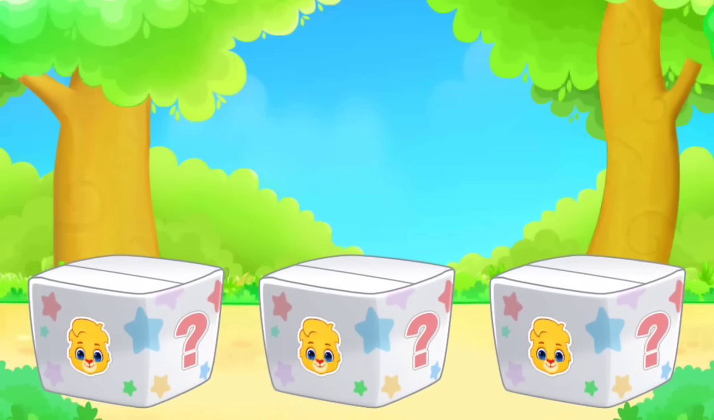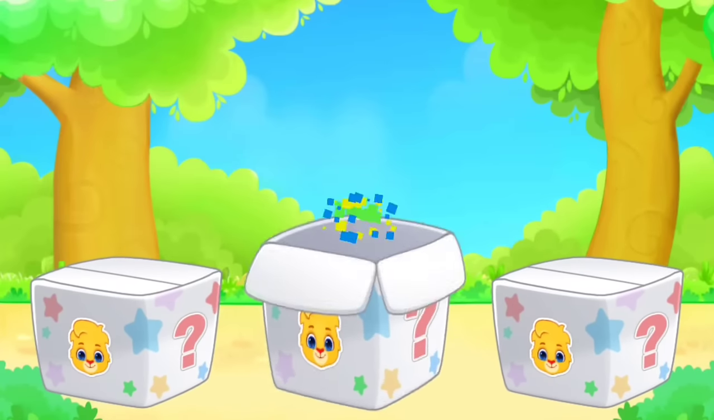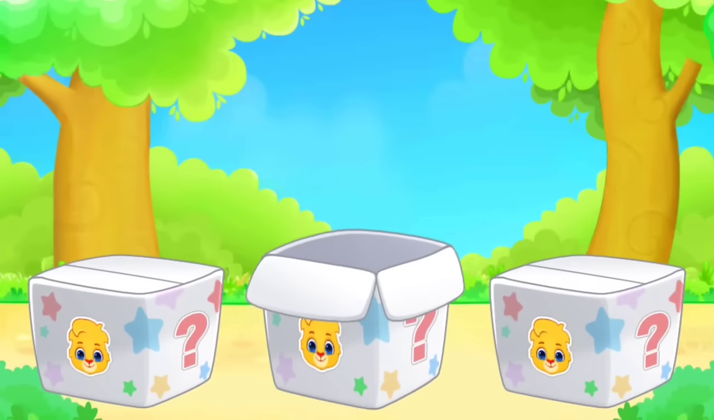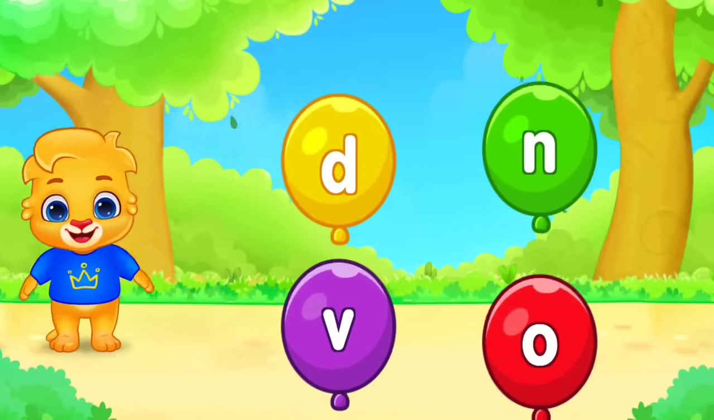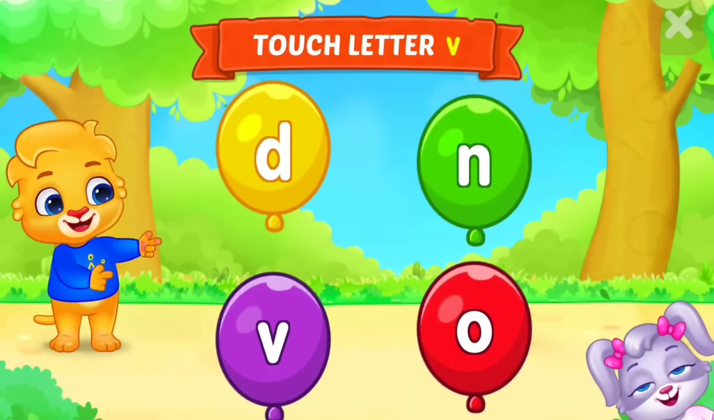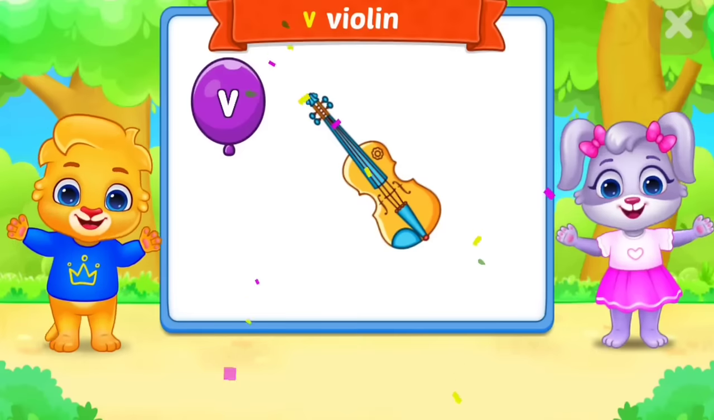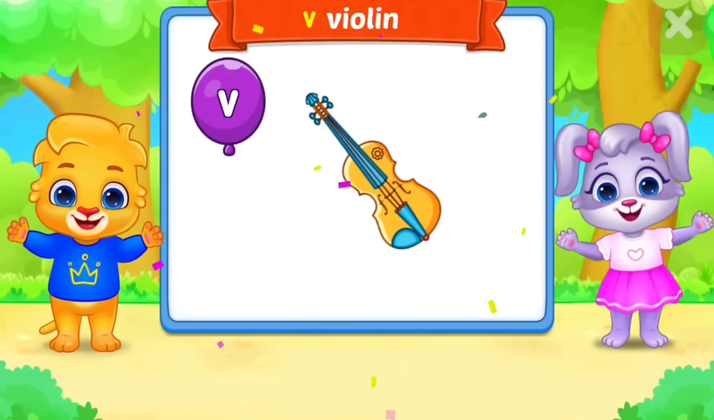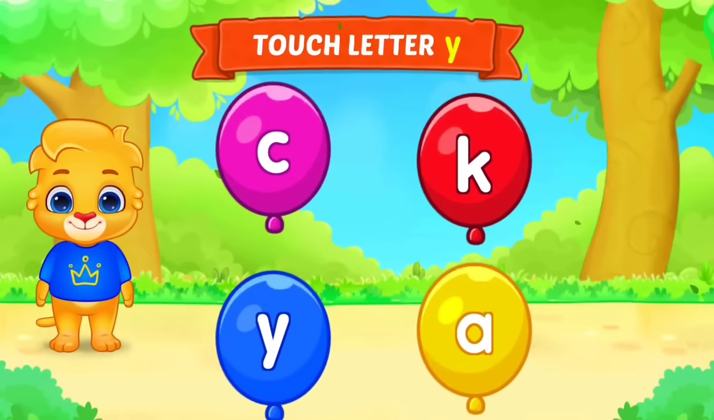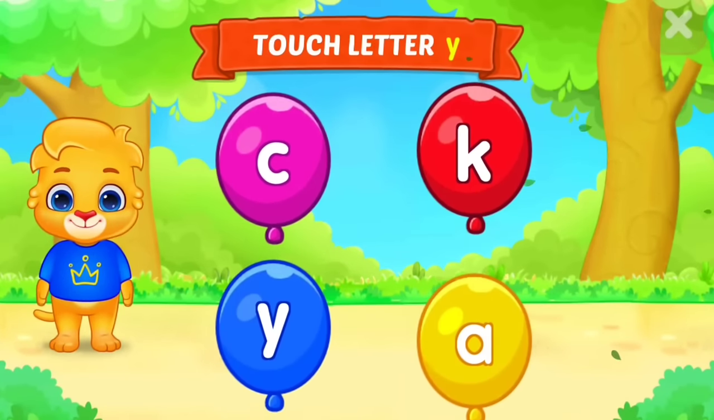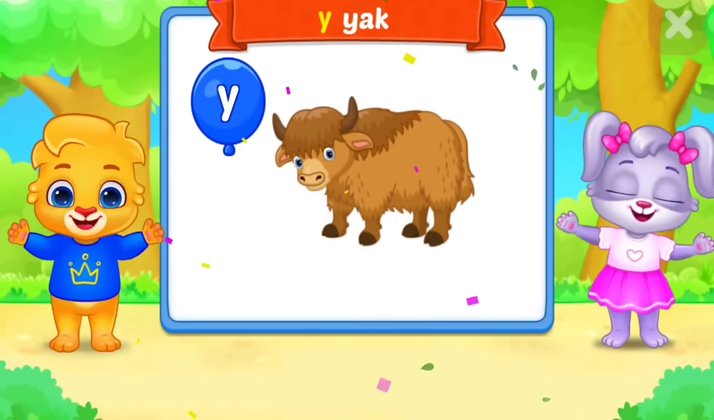In the box. Can you find me? Violin. Touch letter Y. Y is for yak.